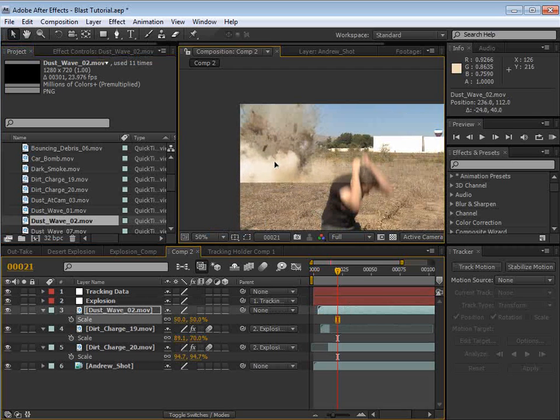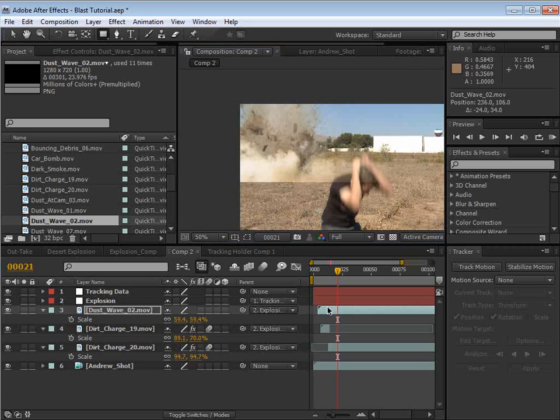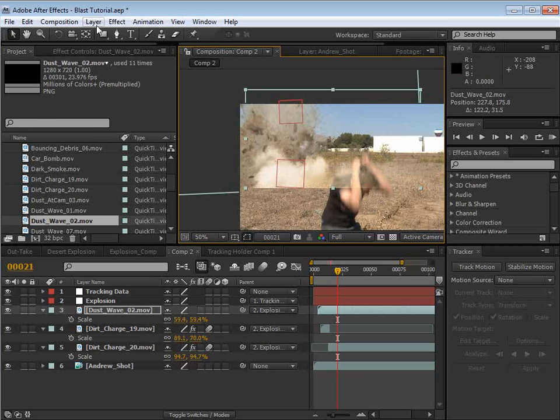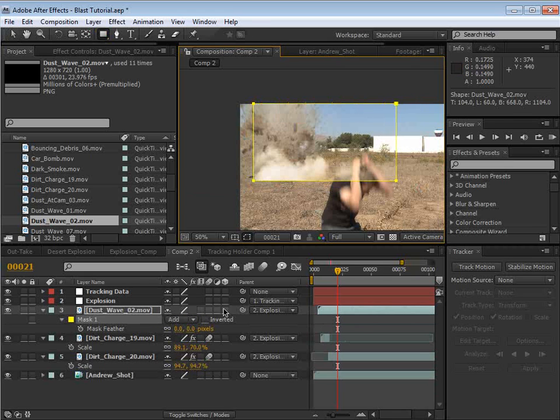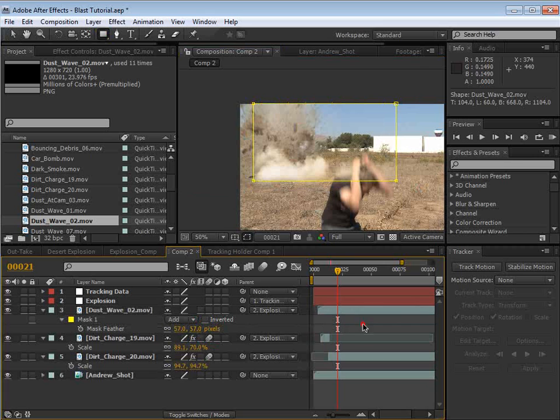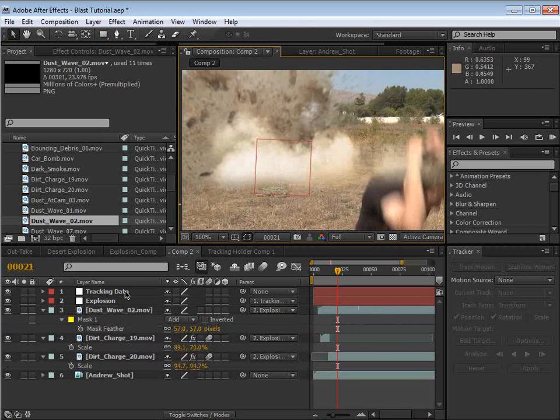Now I'm going to scale this one down, parent it to our explosion, and probably add, let's see, I'm going to go ahead and add a mask around the main area here, and then feather it. So that way it blends nicely.